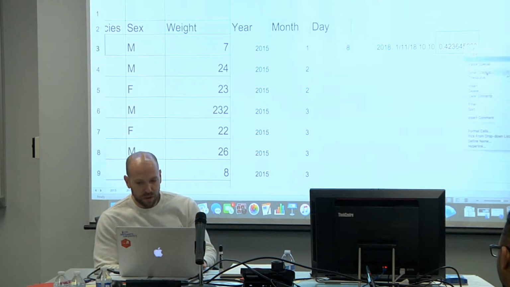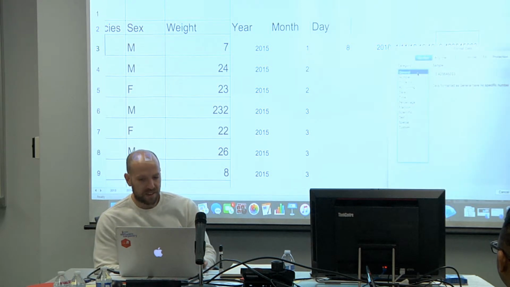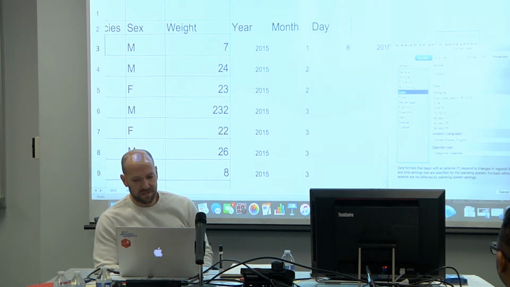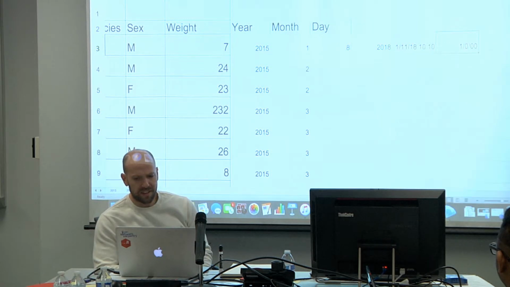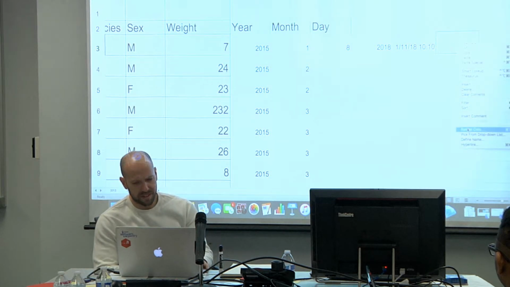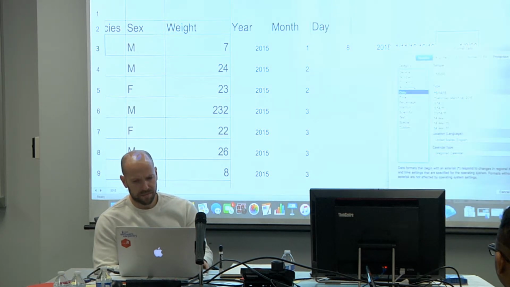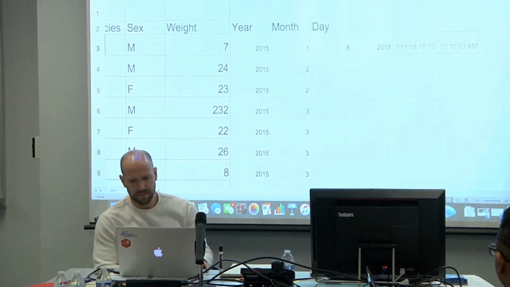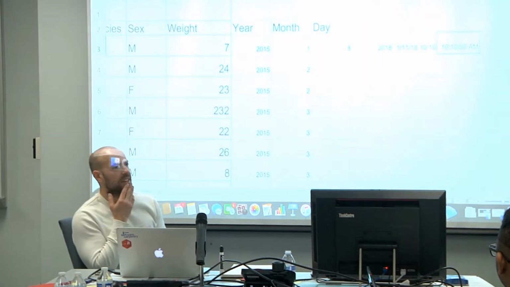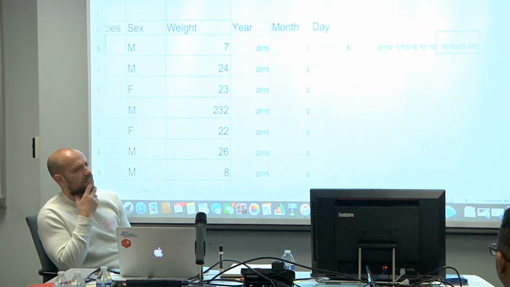Yeah, so this is not formatted correctly. So change the format, and if I change it to date, it's not quite what I wanted, right? What should I change it to format it? Time. Yeah, and that looks right. It is about 10:10.